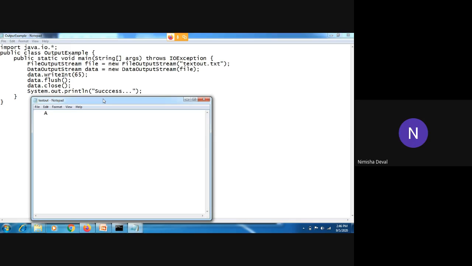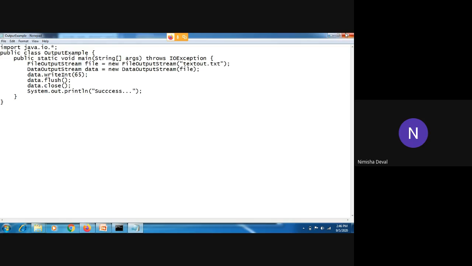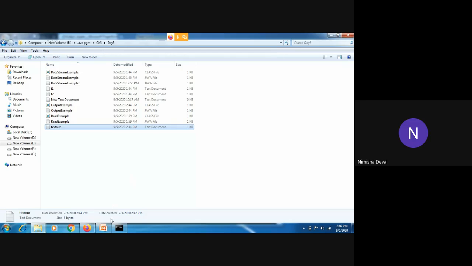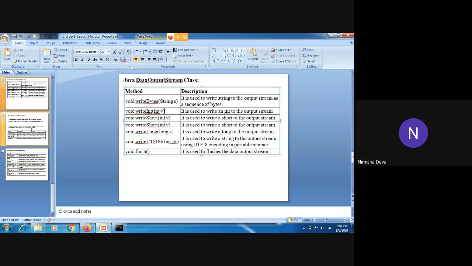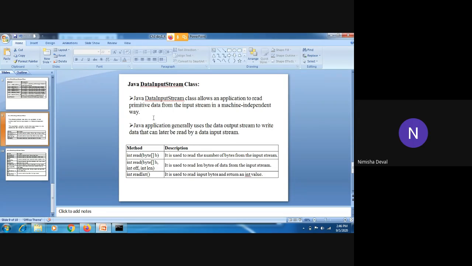Okay. Only one point remains, that is the data input stream. Still, different streams are there, but for today's lecture, this much is there. So I will move towards that part. Okay, data input stream. The data input stream class allows an application to read primitive data from an input stream in a machine independent way. Same process is there, only we are dealing with the input stream, right?